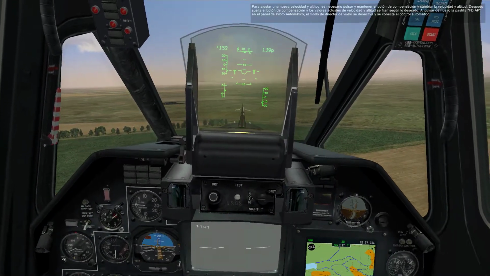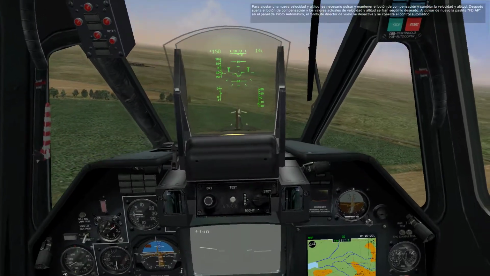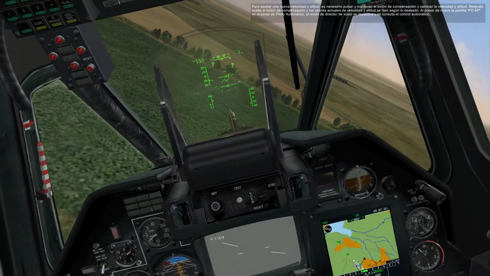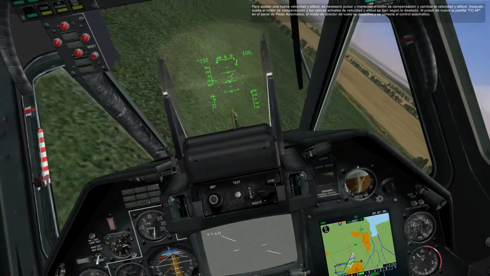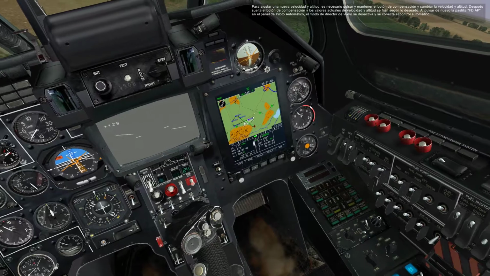To set a new airspeed and altitude, it is necessary to press and hold the trim button and change the speed and altitude. Then, release the trim button and the current values of the airspeed and altitude are set as desired. By pressing the FD-AP push light on the autopilot panel again, the flight director mode is disabled and automatic control is enabled.